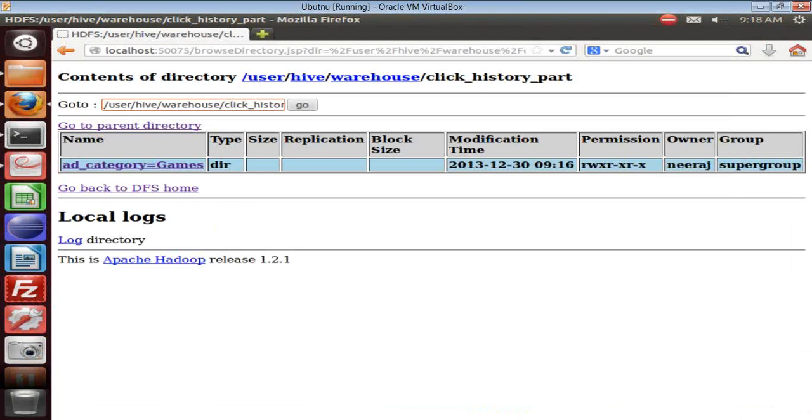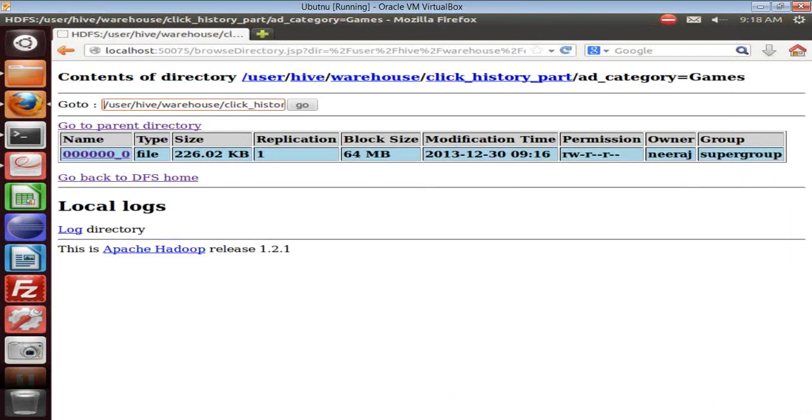Yeah. Inside this directory, I mean click_history_part, one more directory has been created: add category is equal to games. Is it a file? No, it's not a file. It is a directory, which is telling you that this directory contains the data related to add category is equal to games. I can click on that and you will find a file inside that, this 000, whatever it is.